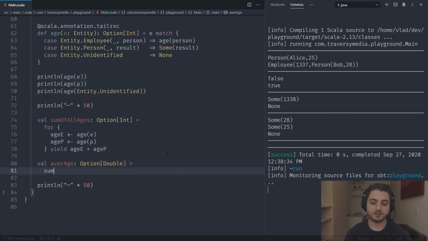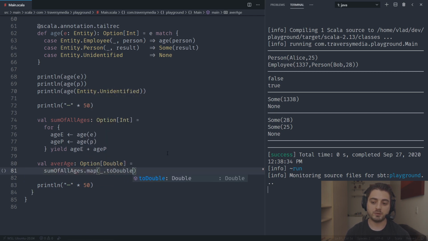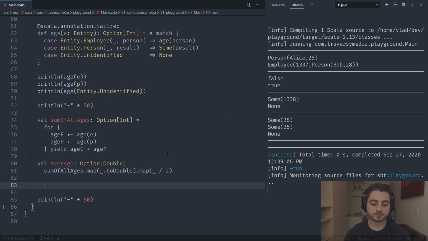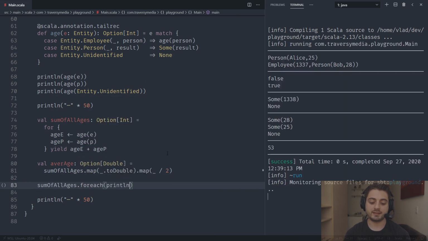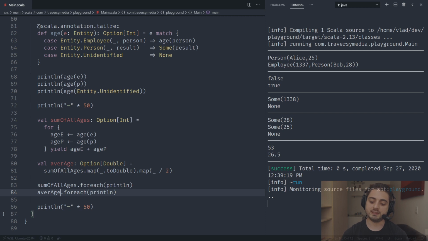Now we can calculate the average age, an option of double. We're going to take the sum of all ages, then map it to double, because it's integers, and then map it to whatever is in there divided by 2. Then we do foreach println on the sum of all ages. Again, it's like a list with one element, and we do the same thing for the average. We can see that the average age is 26.5. It's 53 divided by the 2 people that we have in there.